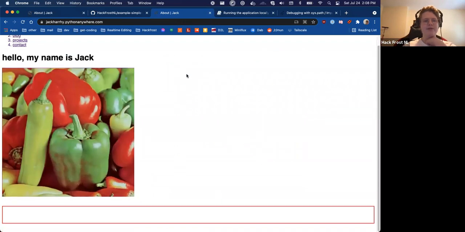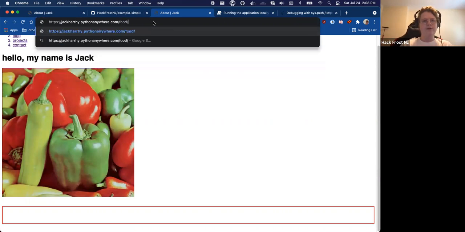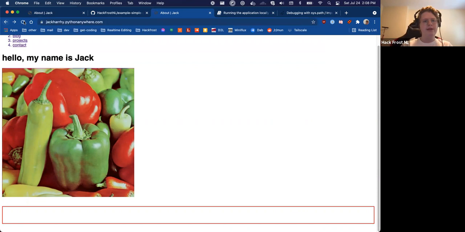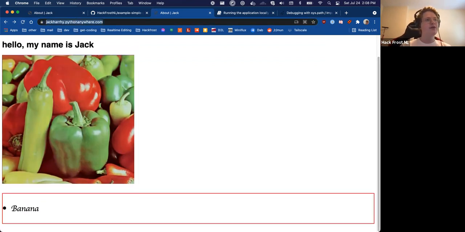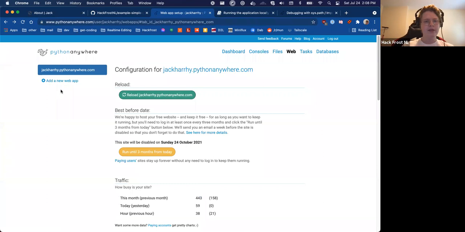There we go. We have a site on the internet where we can come in here and go food add banana. Added food banana, refresh the page. And I can drop this link actually in Zoom chat as well. And just like that, we have the example application on PythonAnywhere.